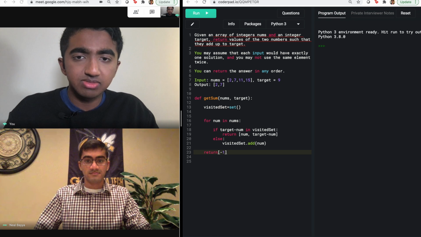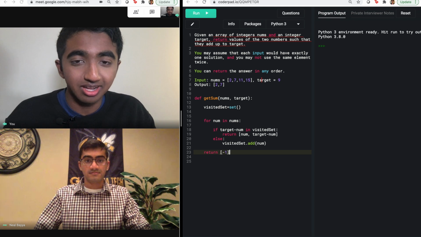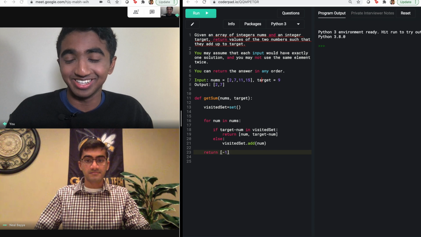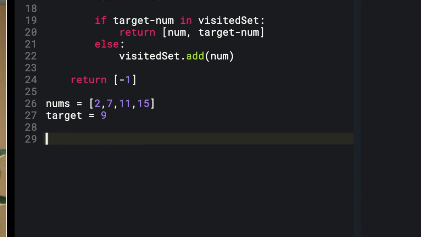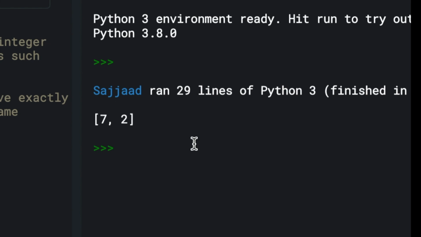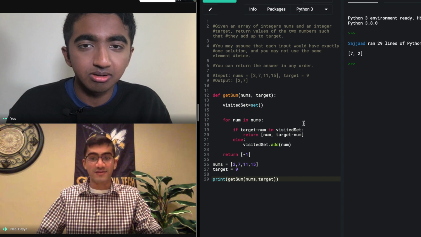And I believe this is the correct solution, and it actually looks much simpler than I thought it would. Right, yeah, let's give it a run. Let's see if it works. I'll just print get sum nums, comma, target. Let's run this. We got 7, 2. Is that cool? That's 2, 7. Perfect. The order doesn't matter for this solution.